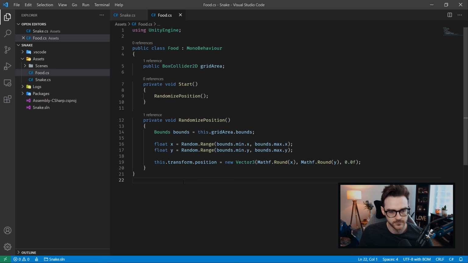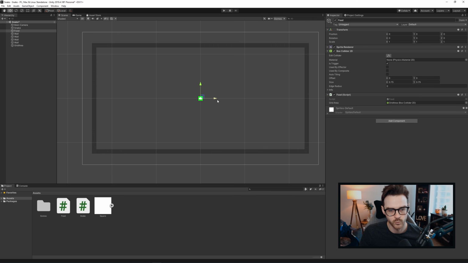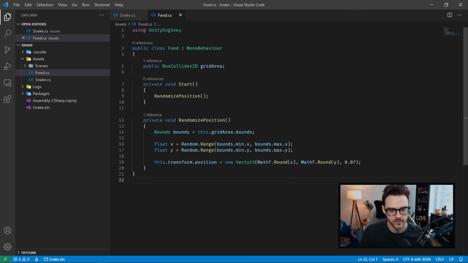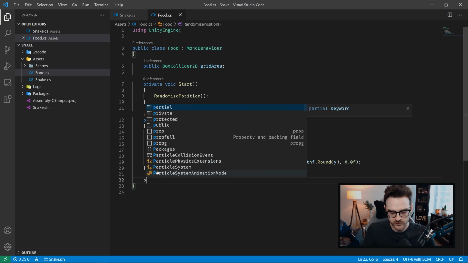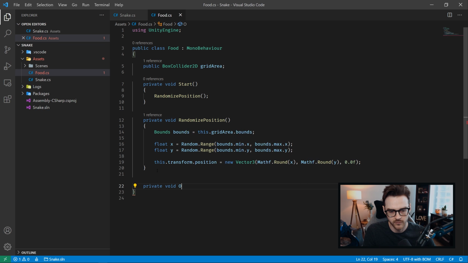All right, the next thing we want to do is actually re-randomize the position every time the snake eats the food. So we need to detect when the snake collides with the food. We set up our colliders on all of our game objects already, and we marked them as triggers. And so what this component is going to do is provide us with a function called OnTriggerEnter2D. It's the 2D version.